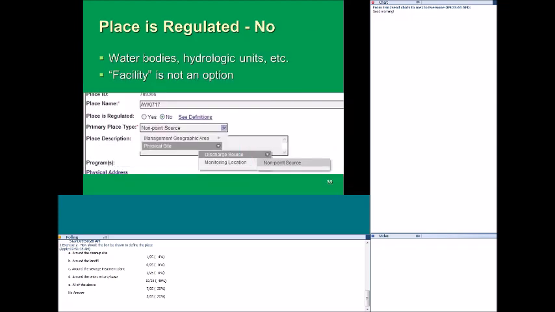If you say no to place is regulated, you get the option for water bodies, hydrologic units, etc. And you see here, when you go to the subsequent menu once you've answered no, you don't get the facility option, and further the children of facility options, the wastewater treatment plants, the power plants, those things, aren't an option. And again, we added this additional field to try to make the place type menu less cumbersome and more straightforward.